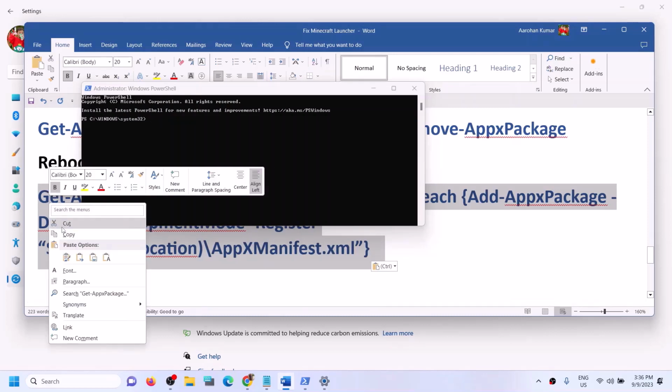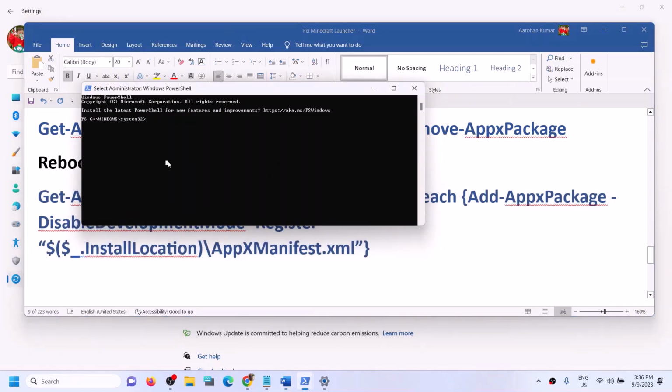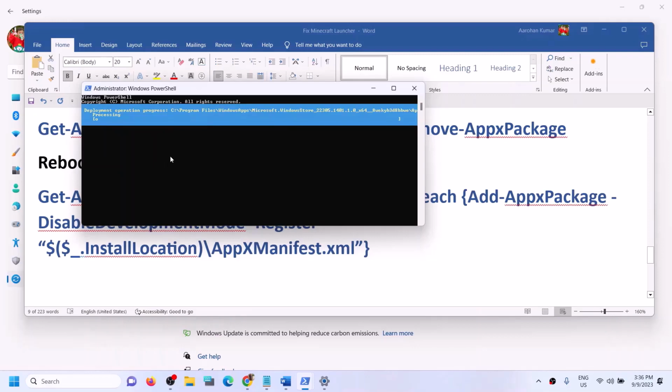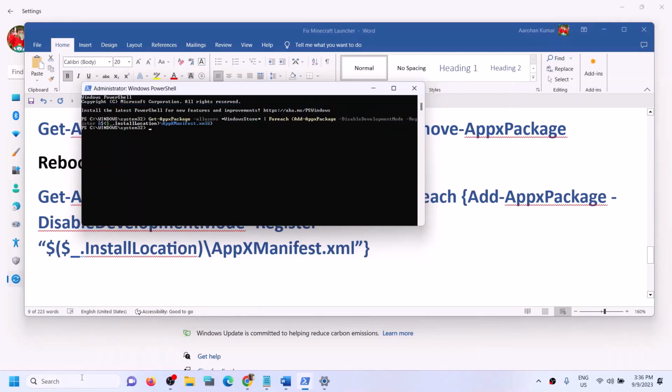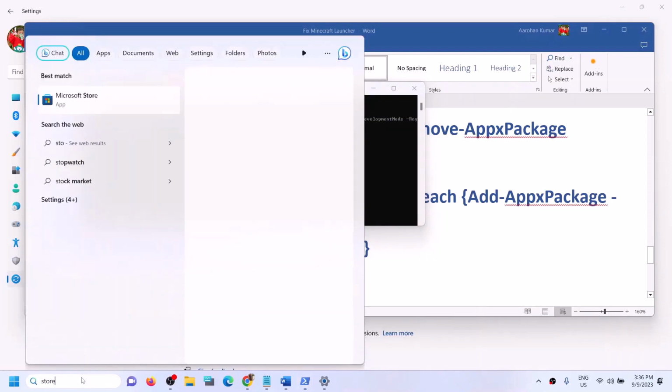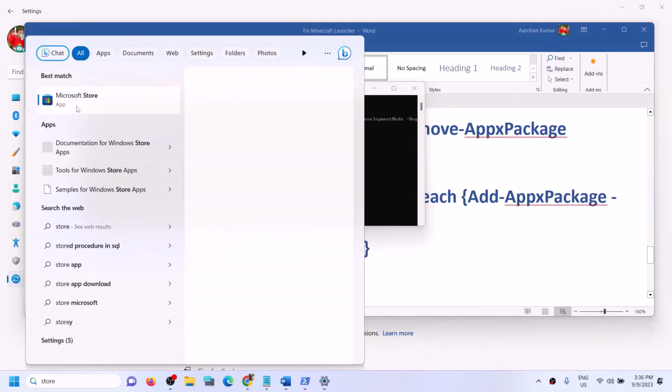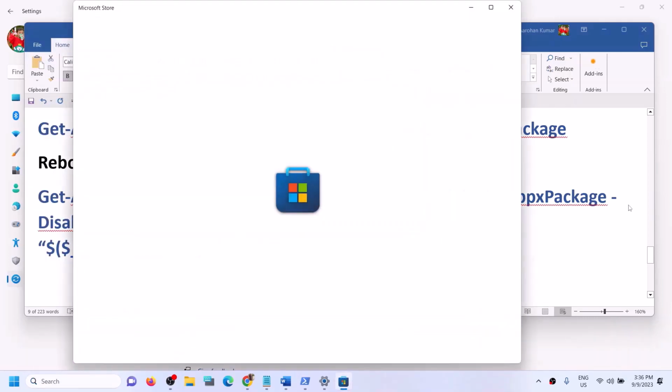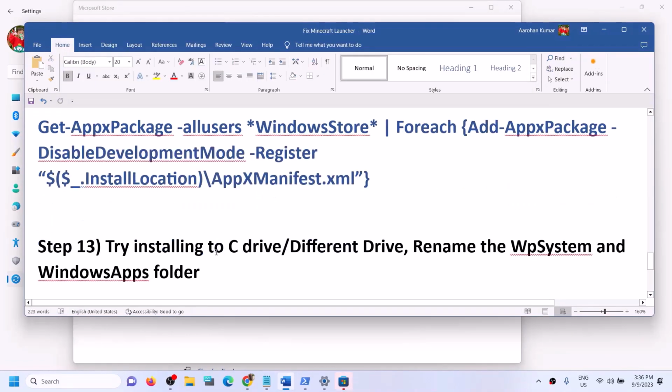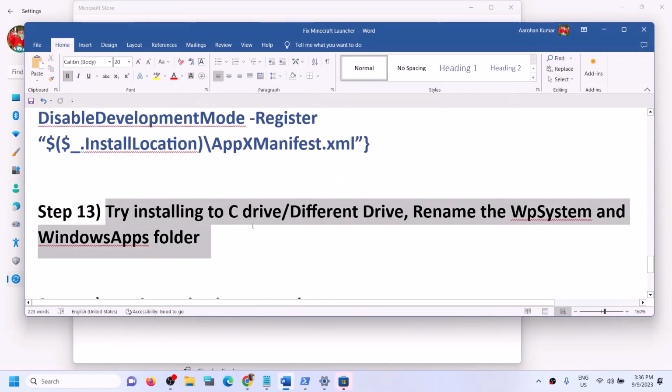So copy this command and then paste it over here, hit the enter key. This will reinstall Microsoft Store on your computer. Now type in Store and you should be able to see Microsoft Store. Now you can try to install Minecraft launcher. Now the next step is to try installing the launcher in C drive, or you can try a different drive.